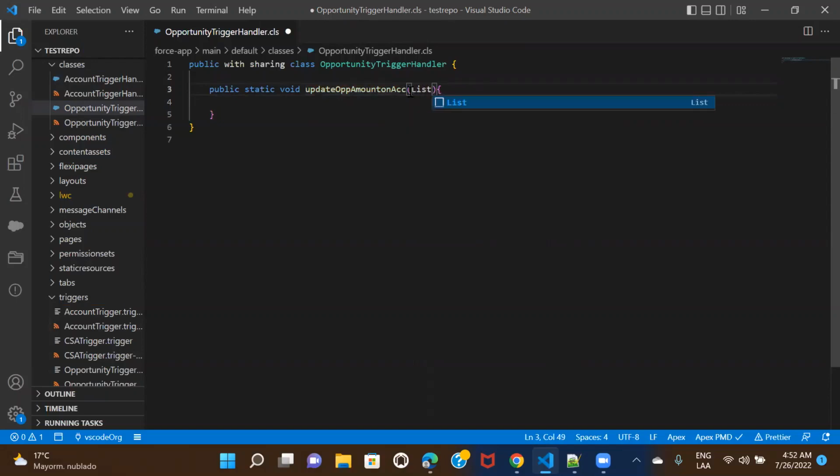So I'll get the list of opportunities from trigger.new, right? So, opportunity list OPP, right? Now, as you already know, one account can have multiple opportunities, right? So the moment the first opportunity comes in here, you have to identify the account, right? That is, which is the associated account. That is the first step. The second step would be, is there any other opportunity associated with the same account? Because you have to do the summation for all the associated opportunities for a particular account, right?